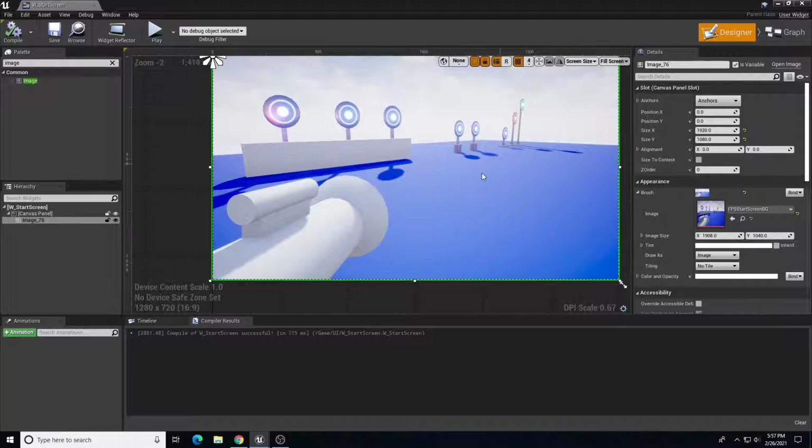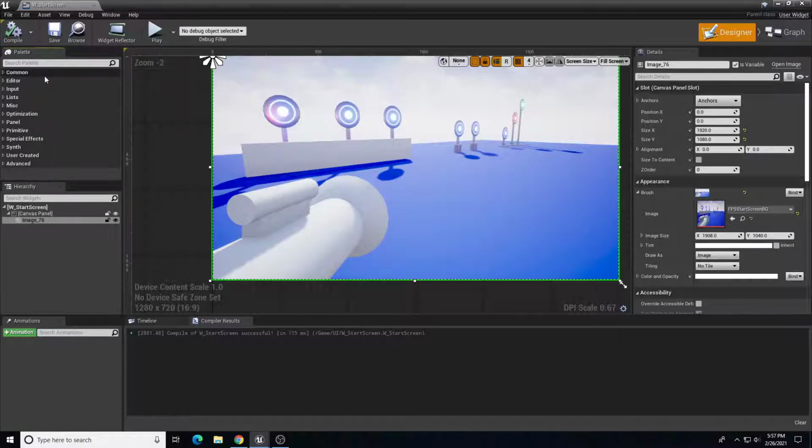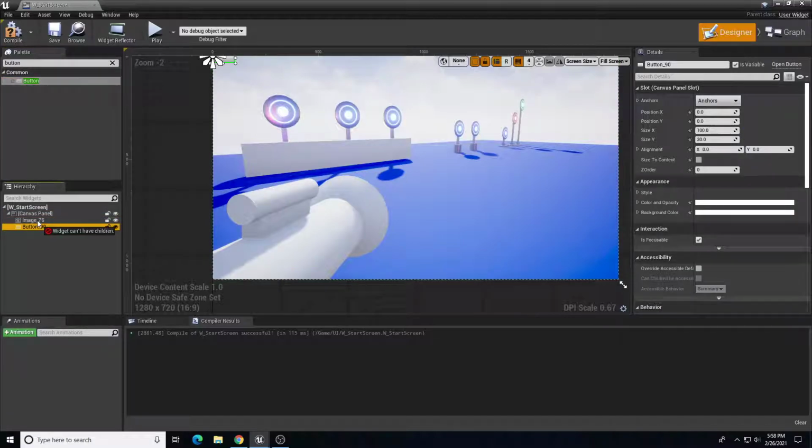And what we're going to do is add some buttons over here that we can click on in order to interact with this. So we're going to clear our palette out, and we'll type in button. And we're going to drag that to our canvas. Okay, we actually drag that on top of our canvas there.